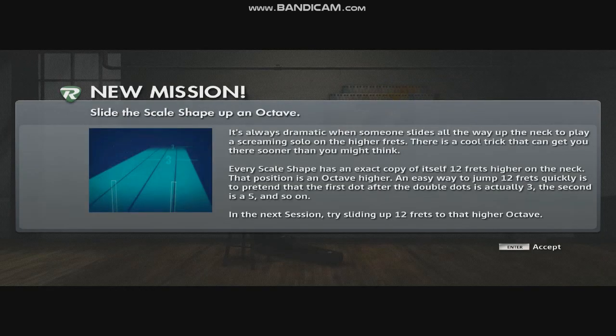It's always dramatic when someone slides all the way up the neck to play a screaming solo on the higher frets. There's a cool trick that can get you there sooner than you might think. Every scale shape has an exact copy of itself 12 frets higher on the neck. That position is an octave higher.